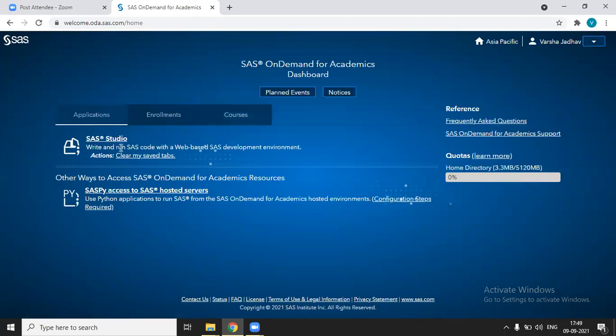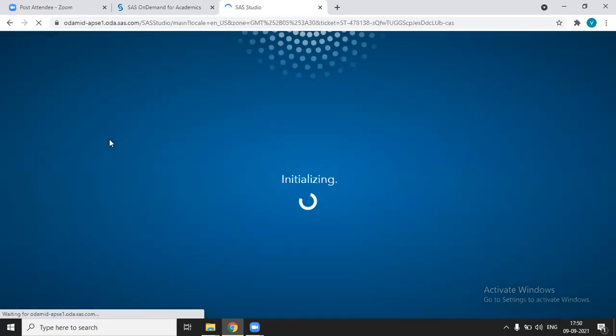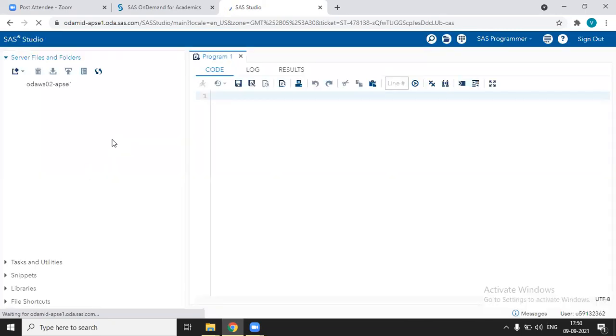When you click on this link, you will get an option to open SAS Studio. Click on this SAS Studio. It will take some time to open the SAS Studio interface. The SAS Studio interface consists of two things. One is the navigation pane and second one is the work area. You can see this is called the home page, that is the SAS interface.